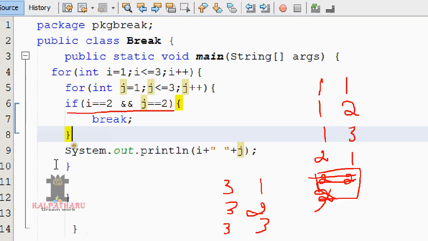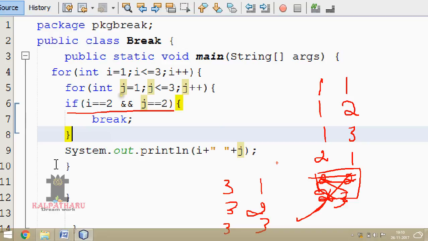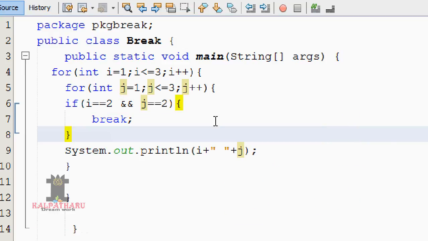This is break in the inner loop, which means we are breaking only the inner loop. When i is equal to 2 and j is 1, it is satisfying. After 2 2, it breaks the rest of the loop. Next it comes to 2 3. If you use this break here, it comes to 2 3, but it breaks this loop and goes out of this loop. Okay, this is about the break statement.